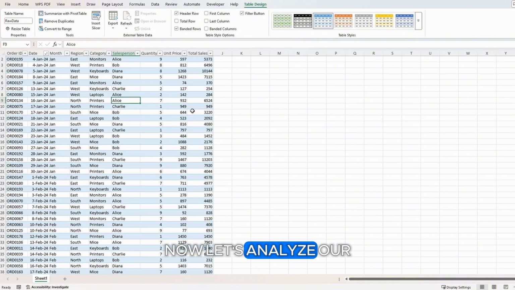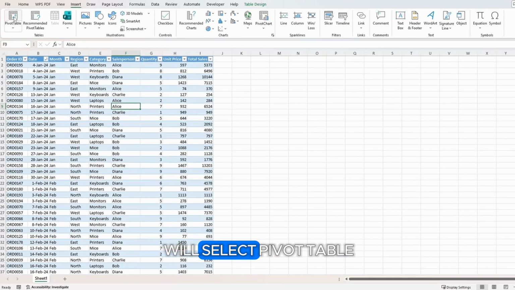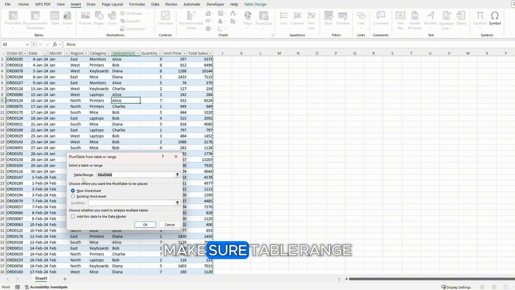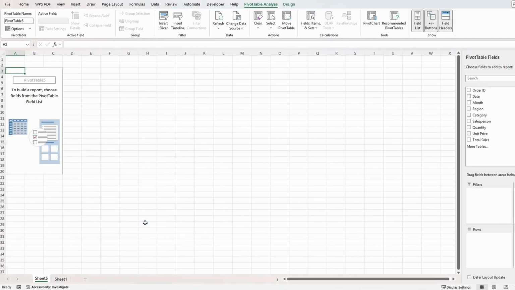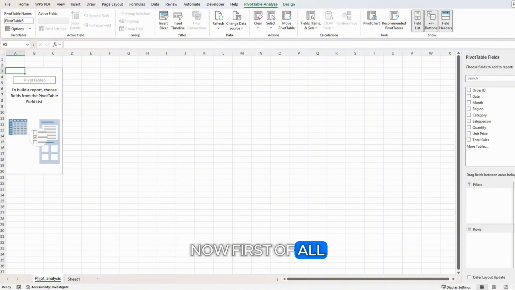Now let's analyze our sales data using pivot table. We will go to Insert tab and we will select pivot table. Make sure table range shows the name of our table, and we want our pivot table to be placed in new worksheet, and we will select OK. This will create a pivot table. We will rename this sheet as pivot analysis. Now first of all, we will calculate sales by region.